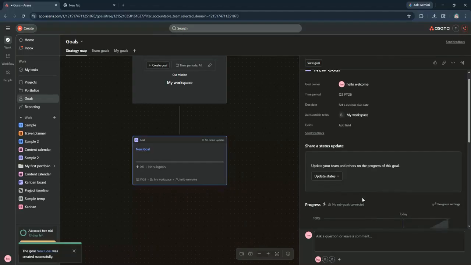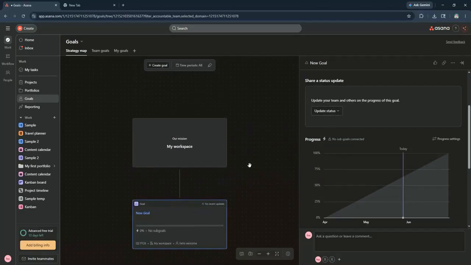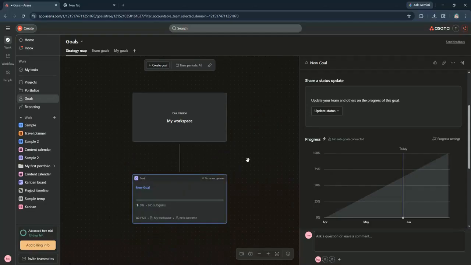Once your goal is set up, you'll see it appear on your goals dashboard. You can track progress by updating goal metrics regularly. To do this, click on the goal and update the progress bar as tasks and projects are completed. This visual representation helps you see how close you are to achieving your goal at any given time.